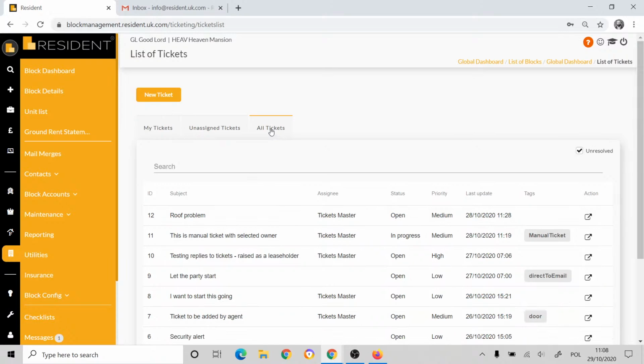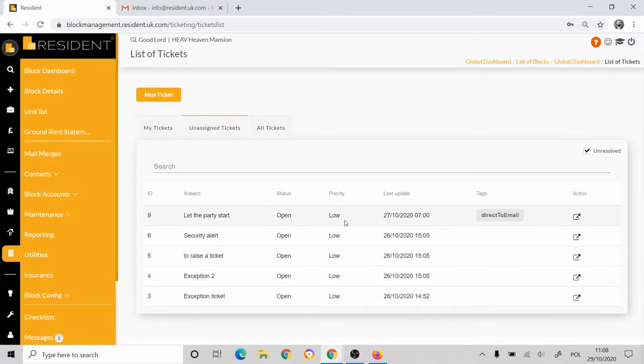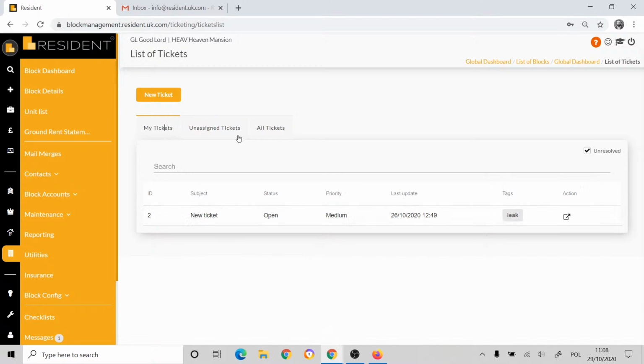Those 3 tabs are not visible to all users. There are 2 types of users. One is the agent, who can see their tickets and every unassigned ticket. So if a property manager, let's say, logged in, they can deal with their problems and they can see, oh, there is something I can deal with, or I can help someone. I can deal with unassigned.